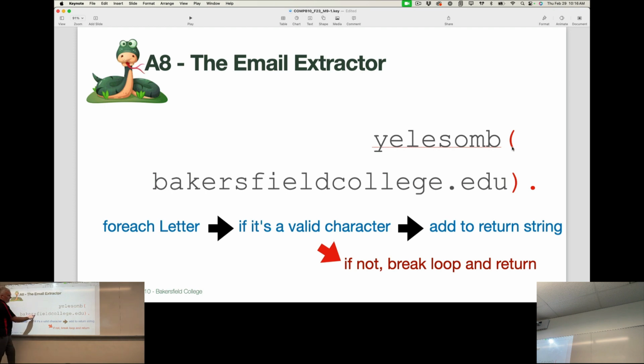Valid, valid, valid, valid, valid. As soon as I get to something that is not valid, then I get rid of it. Okay? And I break. That's the other thing. There's no reason to process after that, because if I hit an invalid character, that's the end of the email. There's no way the email can continue on the other side of it. So if I hit an invalid character, I break the loop and return.